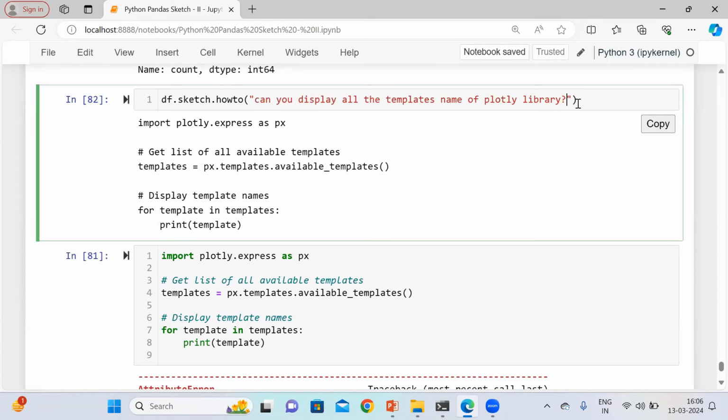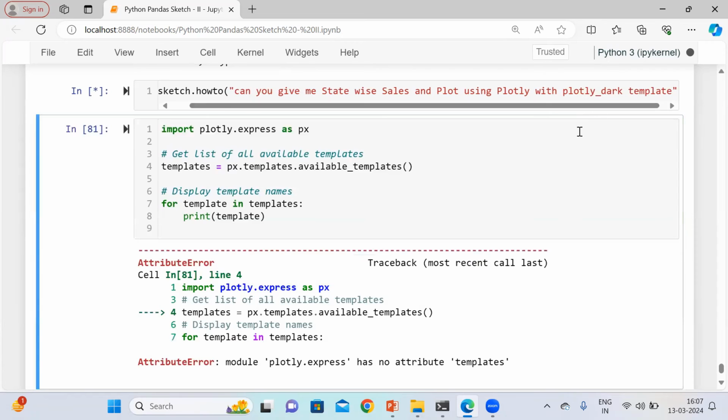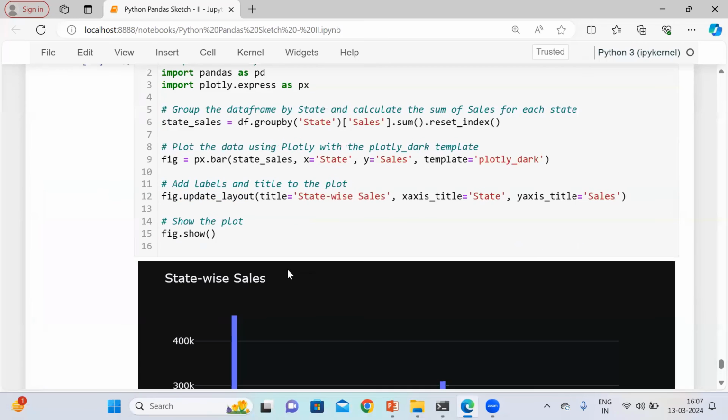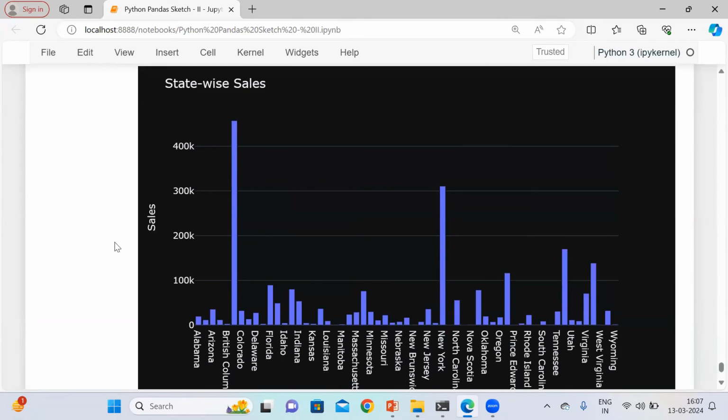Now, can you display all the templates? Now, let me ask, can you give me state-wise sales and plot using Plotly with the Plotly Dark template? We'll see. So here I have specified that exact template, right? And now based on that, let's say it is displaying that sales.